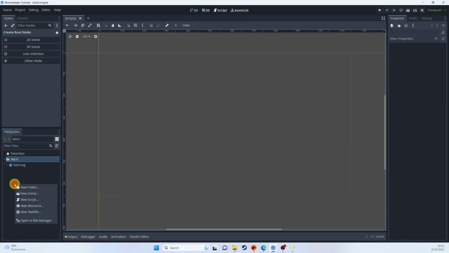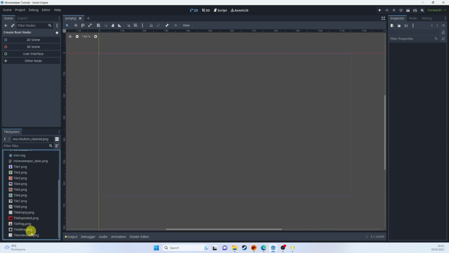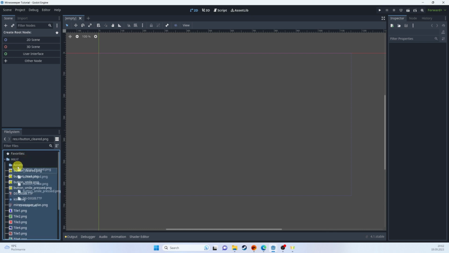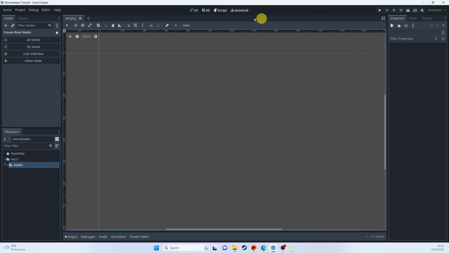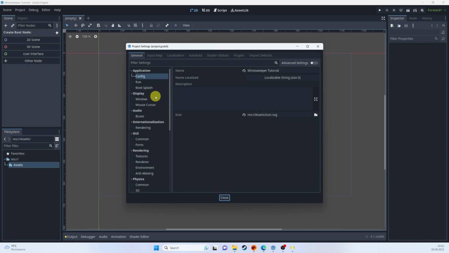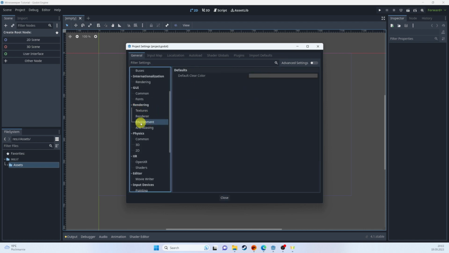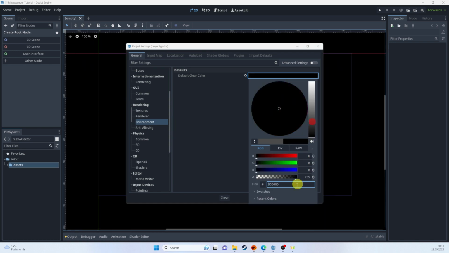We can switch to 2D, and I'm going to start as per usual by creating assets folder. And let's bring everything that we need. So let me go copy all sprites and the font that we will be using. And let's bring that in. And let's copy all to assets. We don't really need to set input for this because we will be working with clicks, but go to project settings, and then in environment, rendering environment, we'll switch the background to fully black.